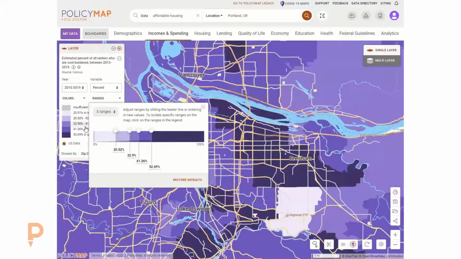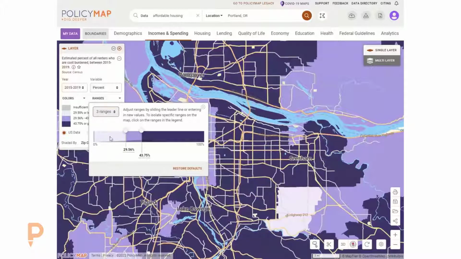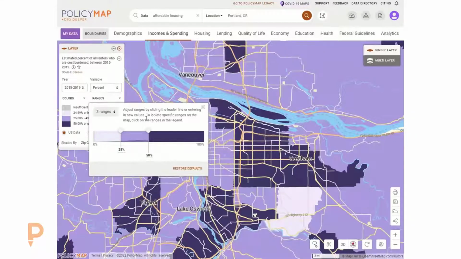So the quintiles are easy because it does give you initially a rough idea of how the data is being cut up, but being able to make your own cut points, as well as even controlling how many ranges, allows you to simplify the map that you're trying to present this data to. So in this case, I just want to show 3 ranges, and from these 3 ranges, I'll do something very simple, like at least 25% of the households are cost burdened, and then 50% of the households that are cost burdened.